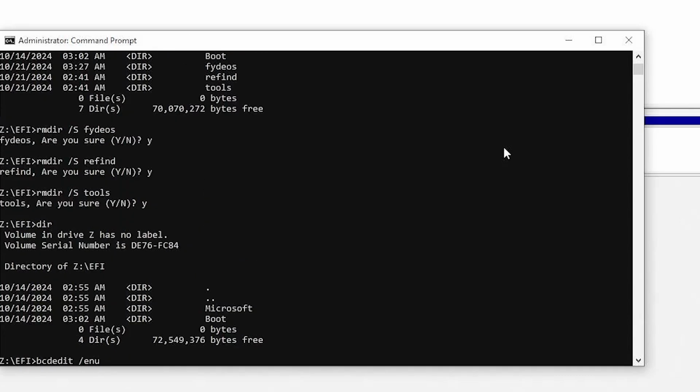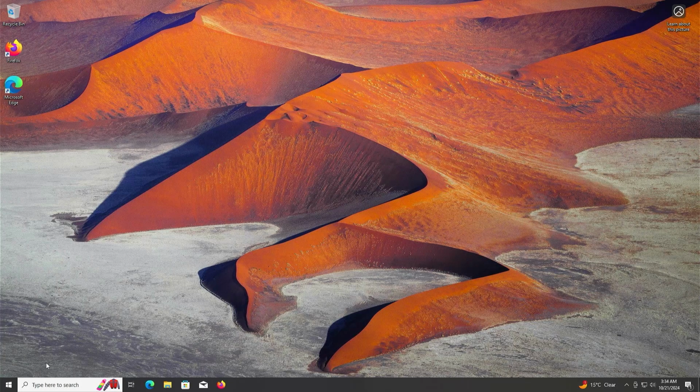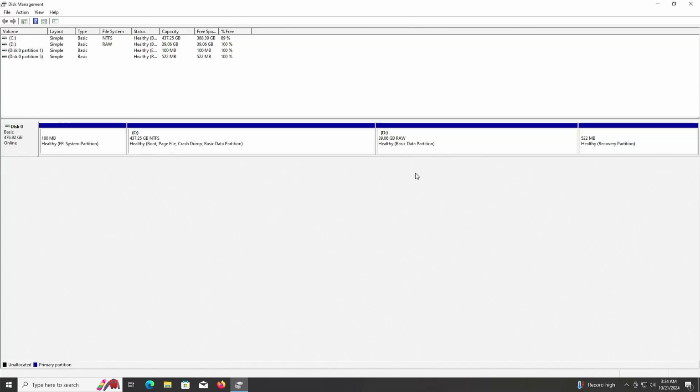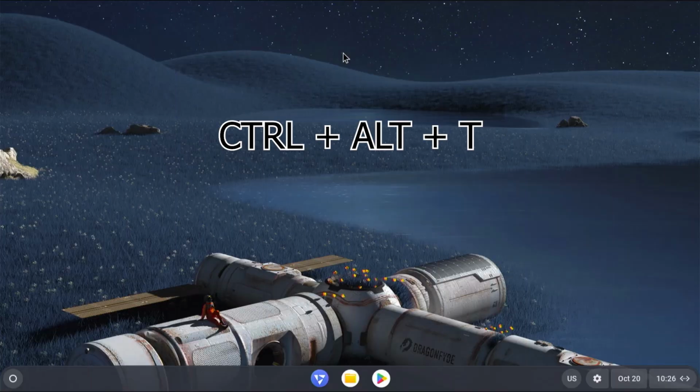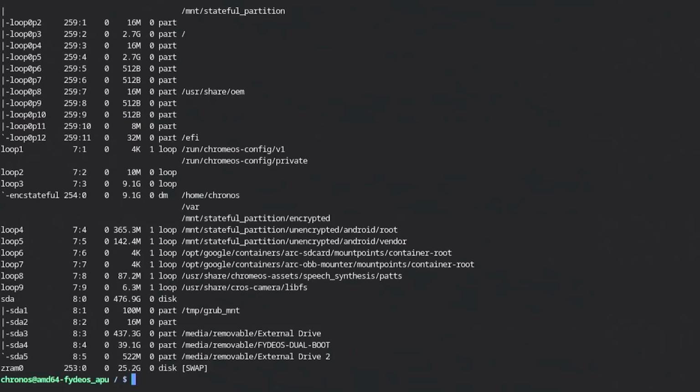So to start with the first scenario, go and boot into Windows, open up Disk Management, and locate your partition for FydeOS. In my case here, it's the 39 GB partition. And if you have multiple partitions, you can go back into FydeOS to confirm. Open up a terminal, Control Alt plus T, type in shell, and type in lsblk. And at the bottom, there's my partition, 39.1 GB, FydeOS dual boot.